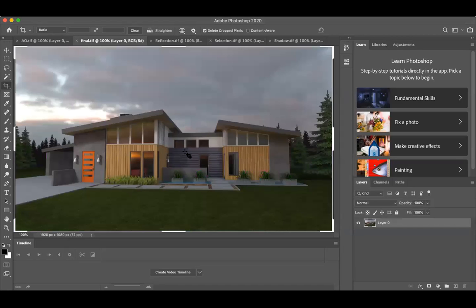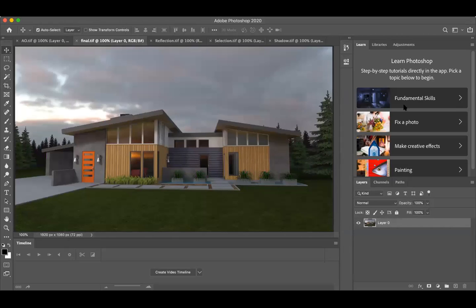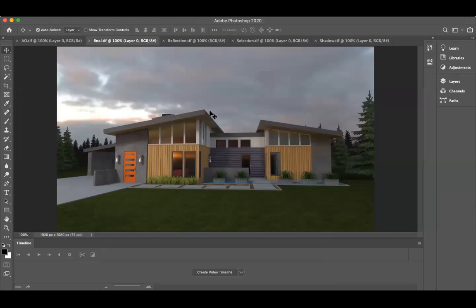Now I want to move to the final view here. This is my final view, right? Yeah, this is my final view.